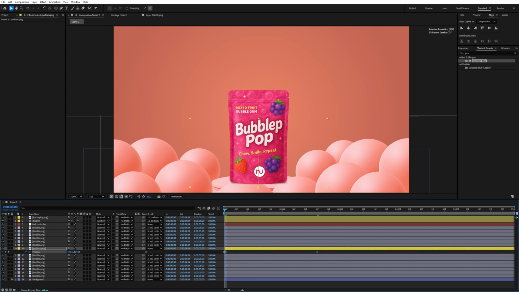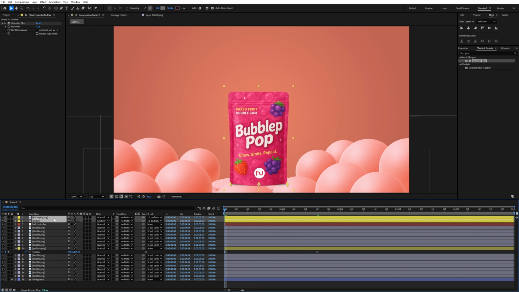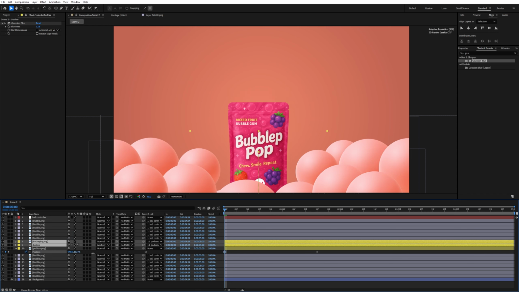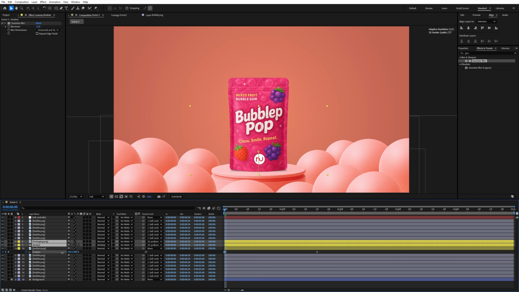But guys, there is one problem. Our ball is behind this packaging. So we have to select shadow and packaging layer and move it up to the podium layer like this. Now increase the position value and your packaging will move like this.